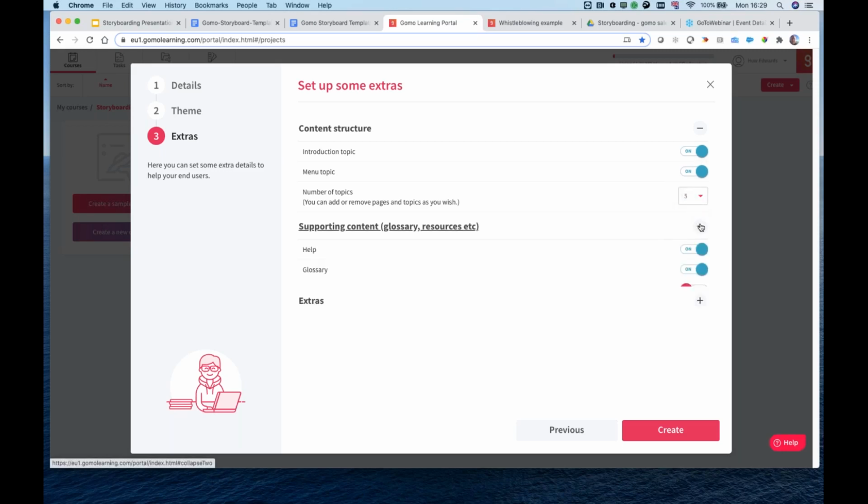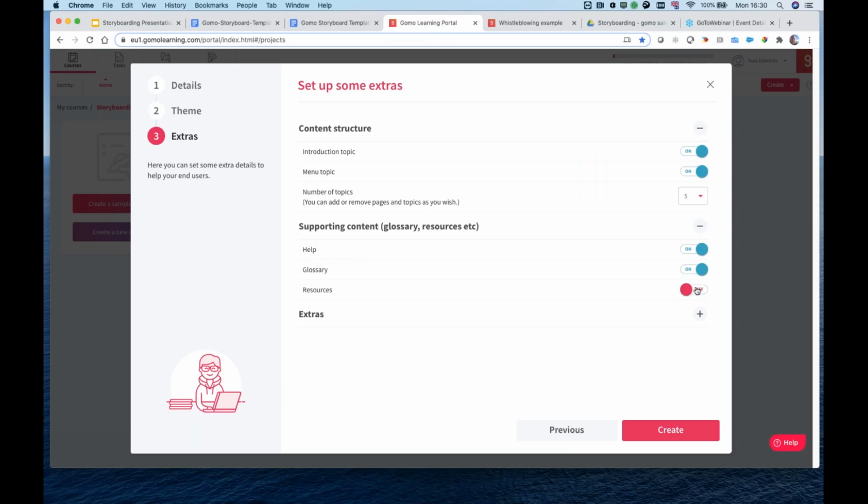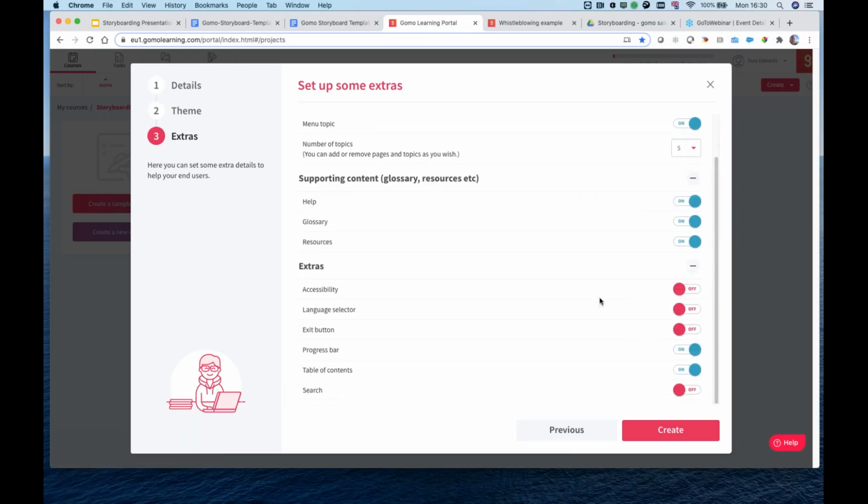And then we have a look at the supporting content. So the things that are going to appear in the toolbar. So again, the storyboard is guiding me here. So I'm going to need table of contents, help, glossary, exit button, resources, accessibility toggle, and progression indicator. So all of these I can just switch on at this stage. So it's telling me that I need an accessibility option and an exit button, progress bar, table of contents. So this is great. So this is really mapping from the storyboard into the authoring tool.